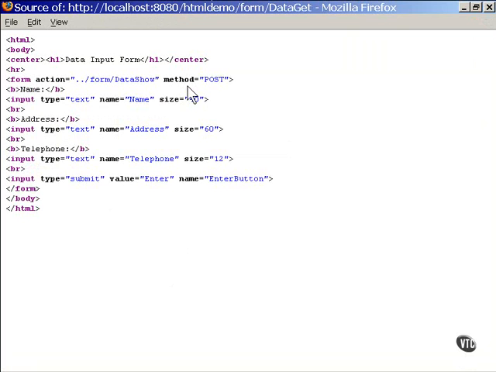This method attribute specifies that the message be sent as a post command. You could use the get or put option, and you have to know on the receiving end which method is being used. I'll show you that here in a minute. The rest of this code sets up fields and labels for the form.